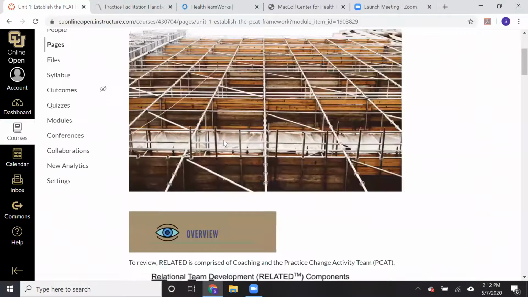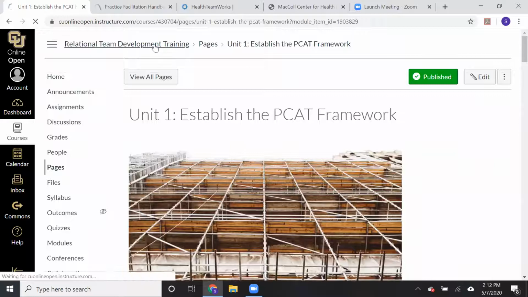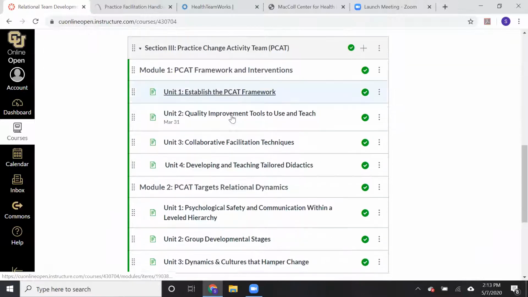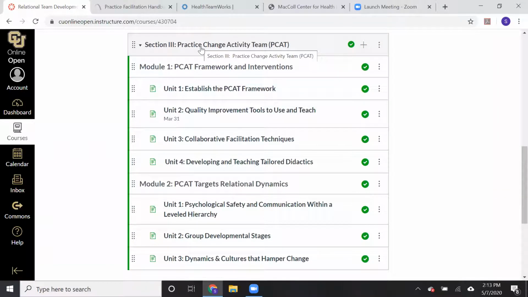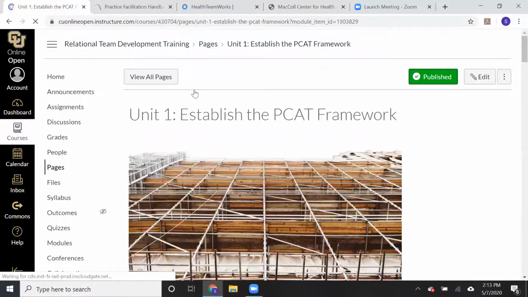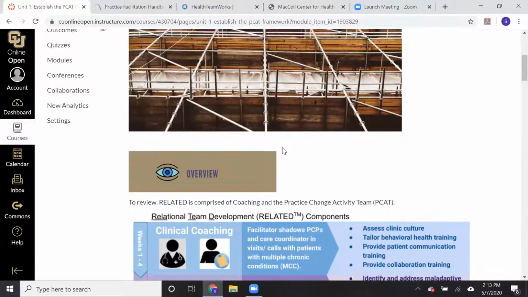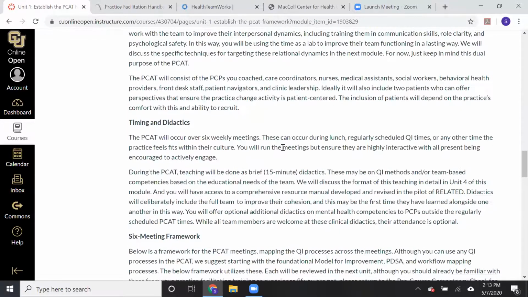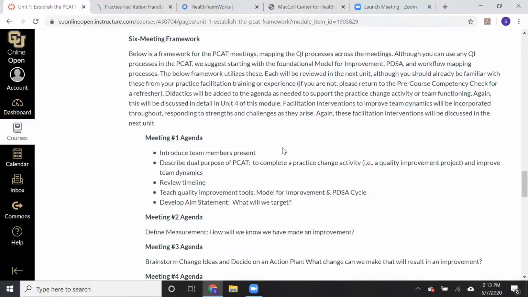Let's go out now and take a look at where we are in Canvas. As you can see, you just finished the coaching section, and we're here now, Section 3, PCAT, or Practice Change Activity Team. We'll quickly walk through what the PCAT looks like overall so that you have a nice picture of that before we begin. This section of the course contains a review of the 6-meeting framework that the PCAT comprises. We'll walk through this together.